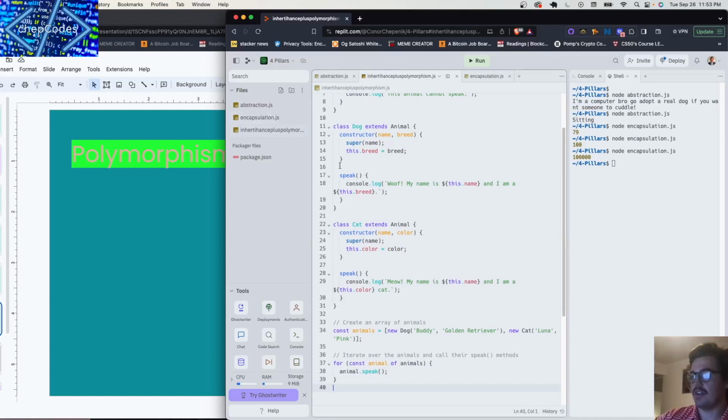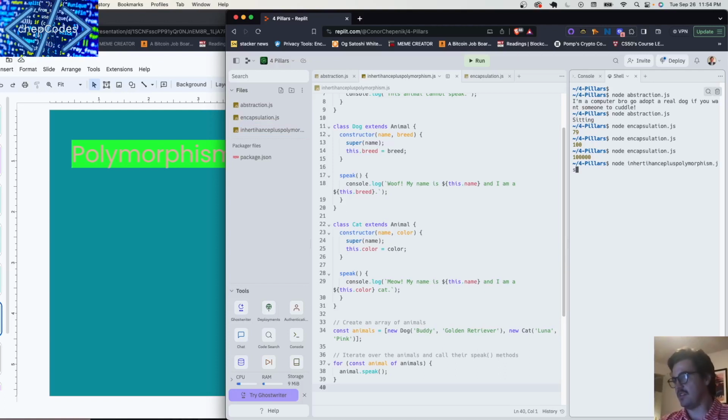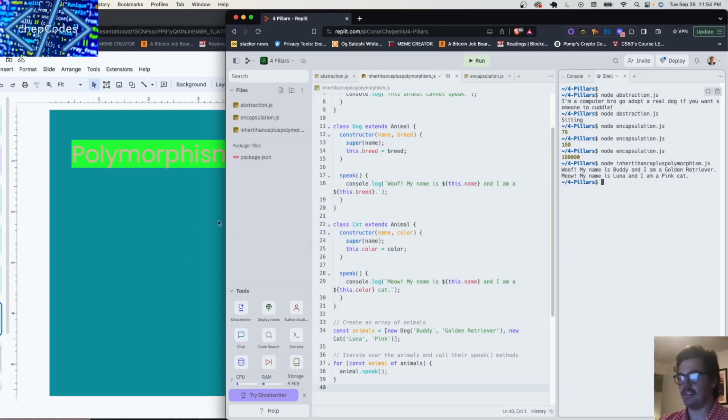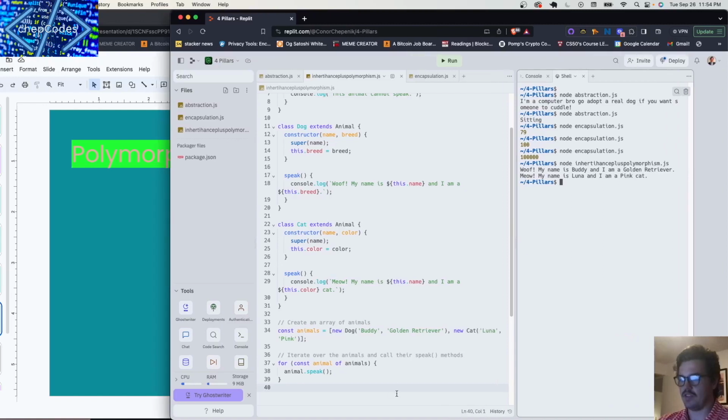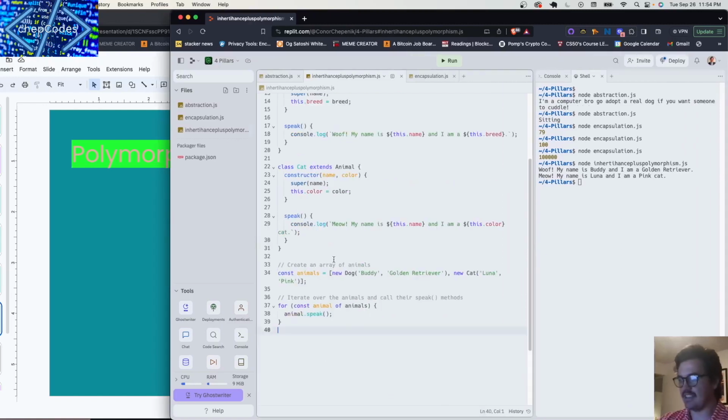So if I run node inheritance plus polymorphism, and I'm just going to copy this name so I don't misspell it. So if I type that out, node.js, woof, my name is Buddy and I'm a golden retriever. Meow, my name is Luna and I am a pink cat. Let me expand this a little more just so you guys can better see this.